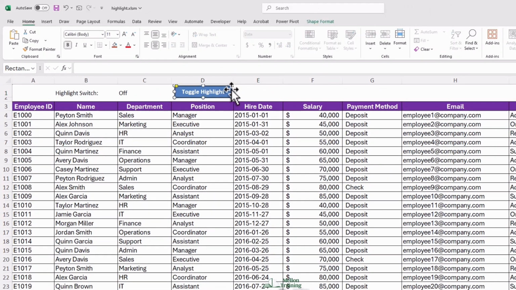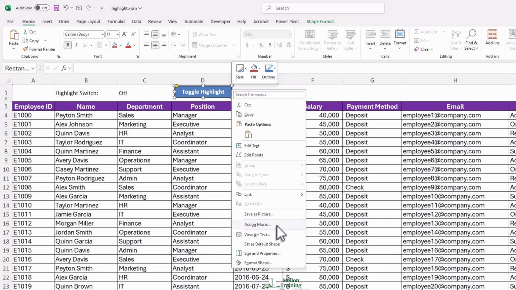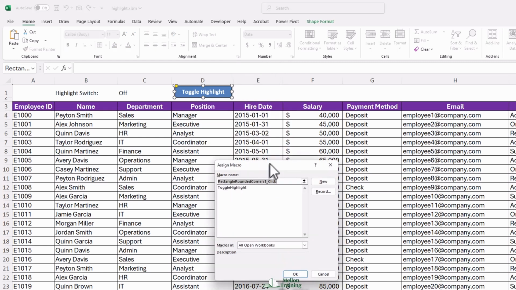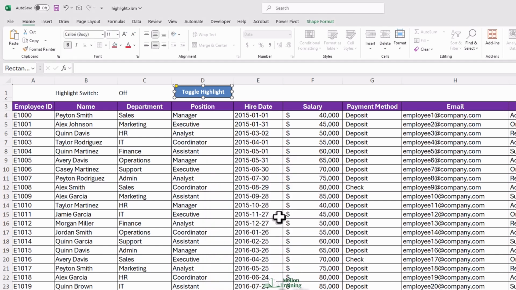Now right-click that shape and choose Assign Macro. In the Assign Macro dialog, you should see our Toggle Highlight macro in the list. Select it and hit OK. That's it. Your shape is now a clickable button that runs the macro.